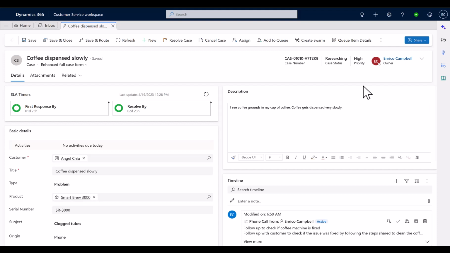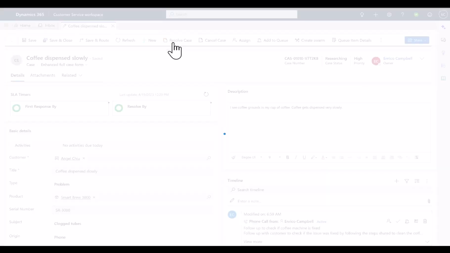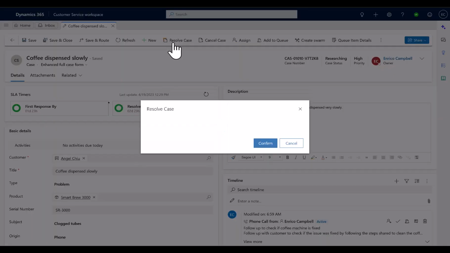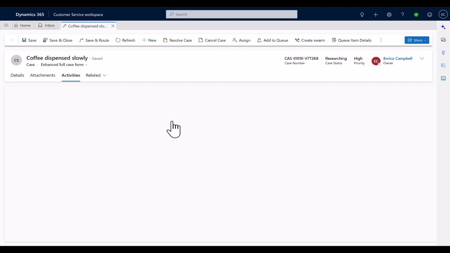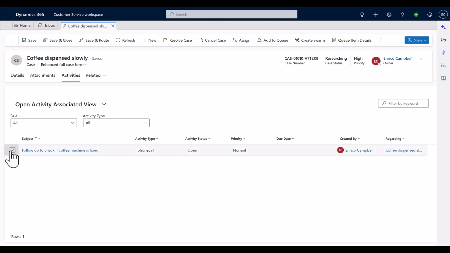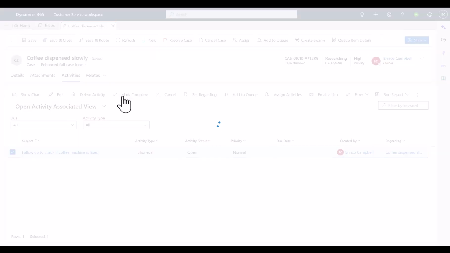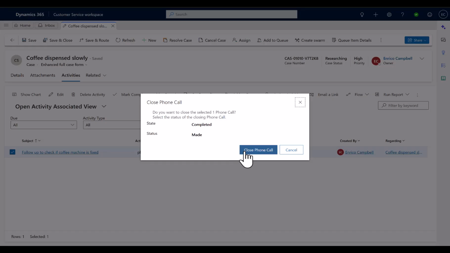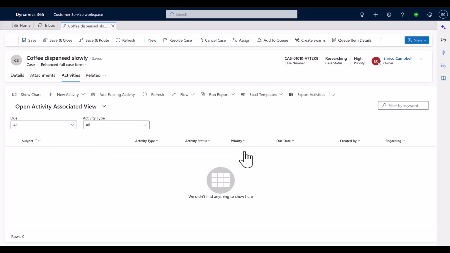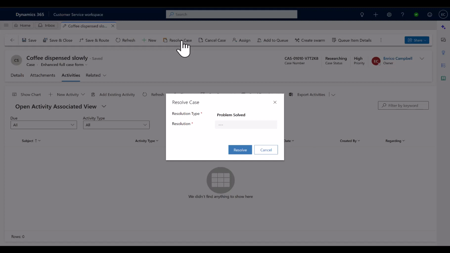Lastly, we improved the case resolution process. When agents try to resolve a case with open activities, the dialog box shows a direct link to open activities, using which the agents can navigate directly to the open activities tab and mark them as complete. This reduces unnecessary clicks. Once all activities are marked complete, they initiate the case resolution process and see a clutter-free case resolution dialog box showing only the mandatory fields required for resolving the case.